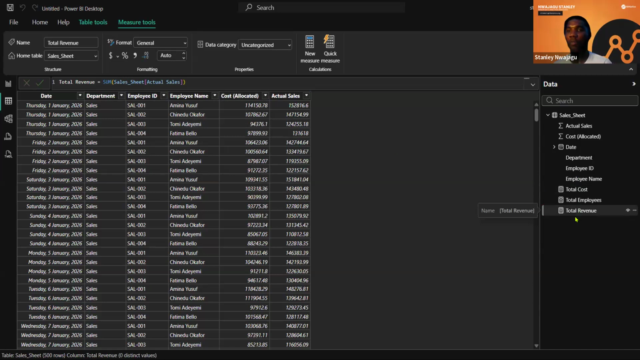Okay, so we've calculated total cost, we've calculated total employees, we've calculated total revenue. I mean, we've calculated the amount of money that went out and the amount of money that came in. Now let's also calculate the real profit that we have, after removing everything, our own money. So I do the same thing.